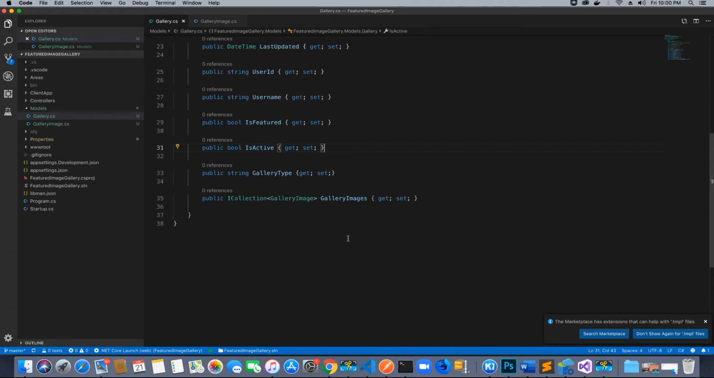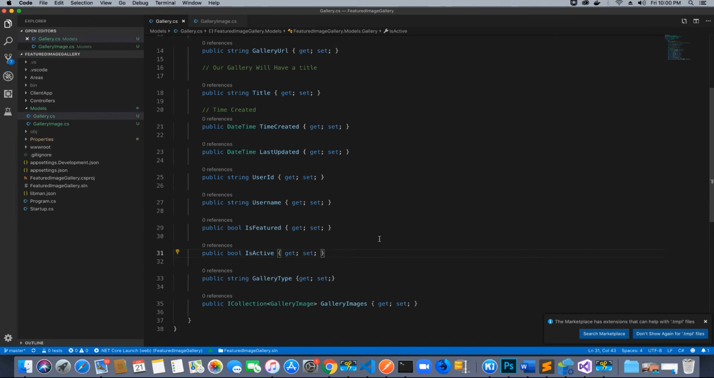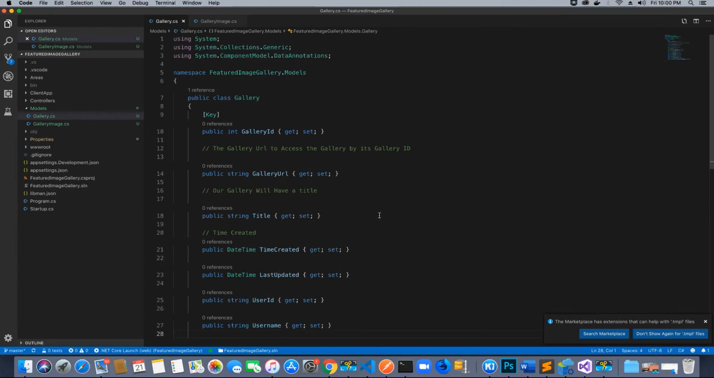So when we create the tables using Entity Framework Core, you will notice that there is a foreign key and primary key both on these tables, and I will show you when we run that command in the upcoming video tutorial. Now that is it for the required model classes for this particular project where we are creating a featured image slider.